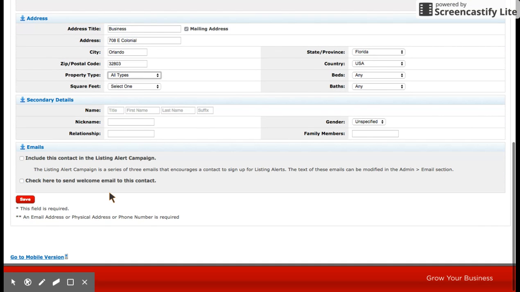And then down here, you have two different options, emails. So would you like to include this contact in the listing alert campaign? And then it actually tells you right here underneath that what that is. So the listing alert campaign is a series of 3 emails that encourages a contact to sign up for listing alerts. The text of these emails can be modified in your admin email section.